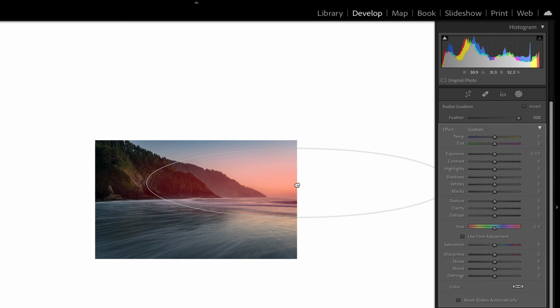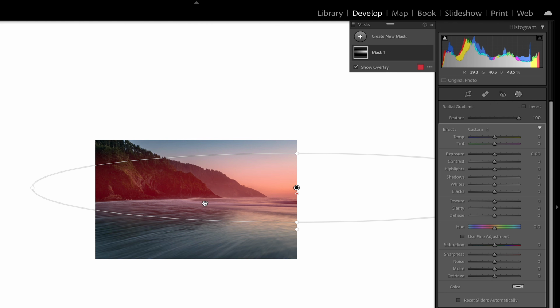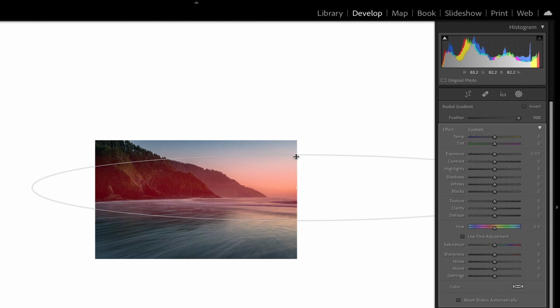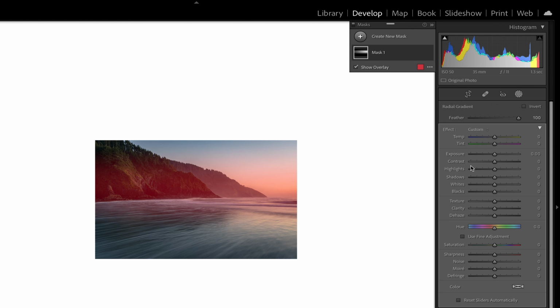But this time I'm going to put the center of the gradient right on the edge of my scene, kind of bring it down a little bit closer to the horizon, and I'm going to stretch this all the way across my photograph to about right there. I think that looks like a pretty good starting point. And then once again, I'm going to bring up the warmth quite a bit on this one.